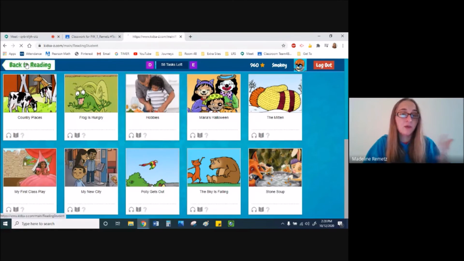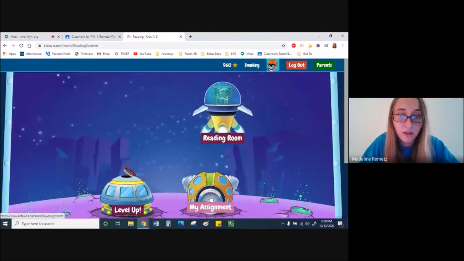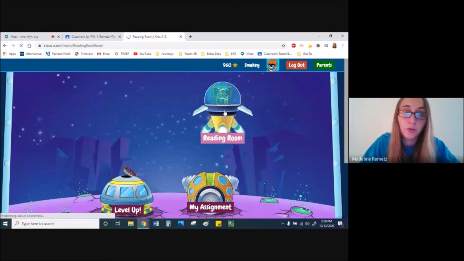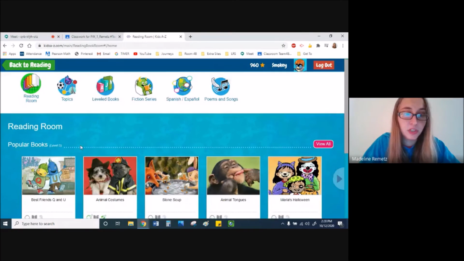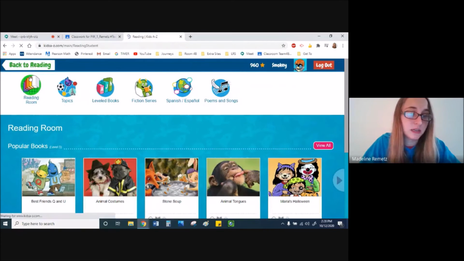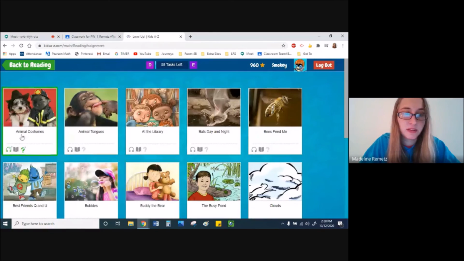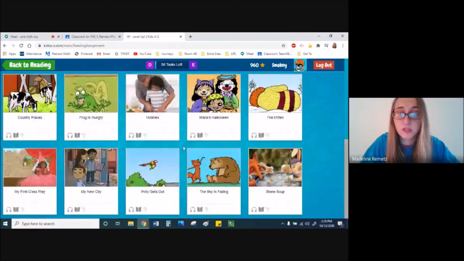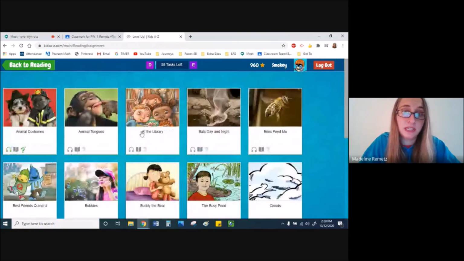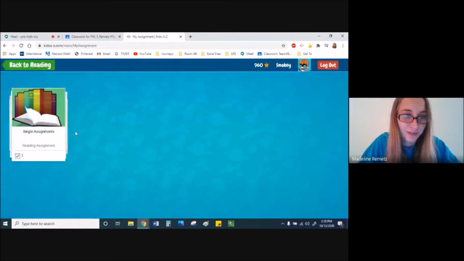It'll bring you back if you ever want to go back to the home page. You can see there's assignments from your teacher. The reading room is where we went in to look at all these books. And they have topics if you want, fiction, nonfiction, poem, and music. You can level up by going in here and reading all these books. Remember, by reading these books and getting points, I'll eventually move on up to level E. Woo! And lastly, like I said, there's assignments from Miss Remitz.